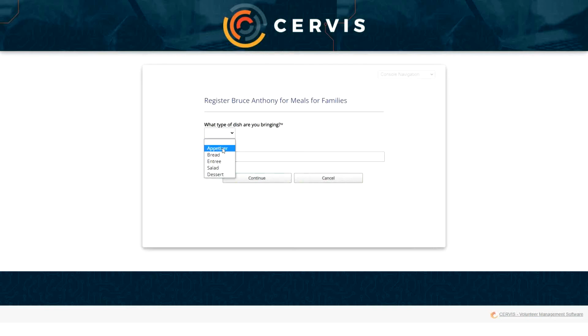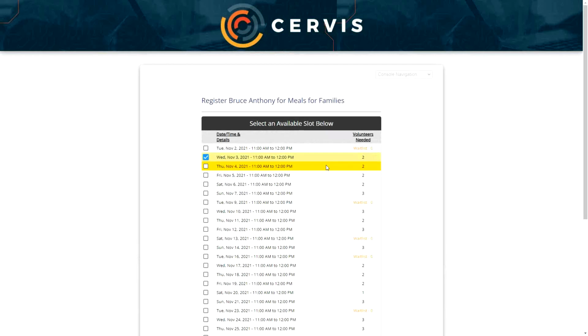So I have to answer what type of entree or what type of dish I'm bringing in this case. Let's say it's an entree and it's my uncle's spaghetti recipe, if I could spell that right. And then once I've answered this question, then I can select which particular time slots I want to register for. Now, I had selected one initially, so that's already pre-selected, but I could sign up for other shifts as well. So I could select additional options here. And I can even sign up for waitlisted shifts and still have those responses tied to that registration.